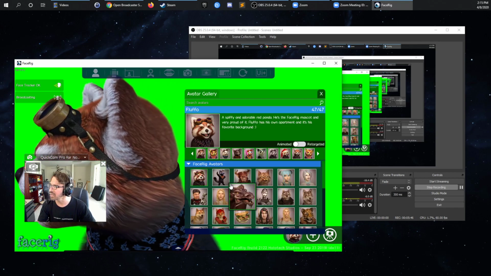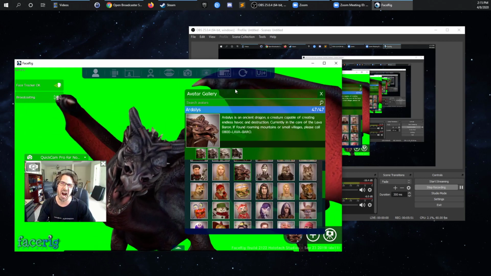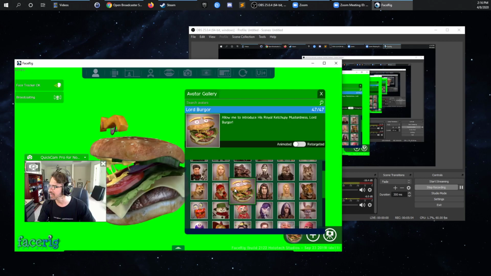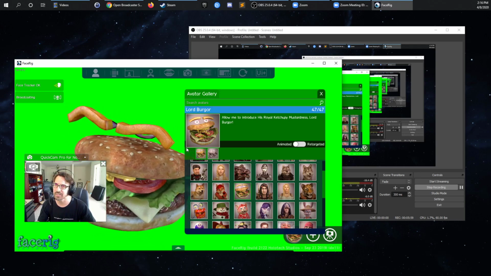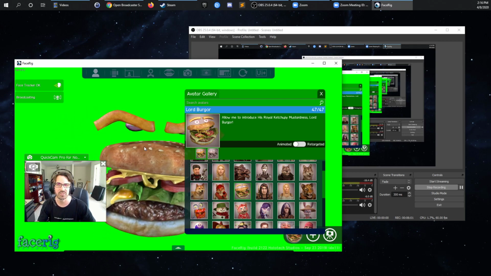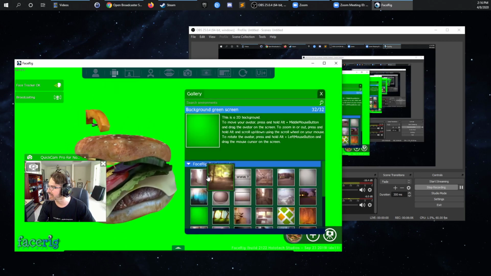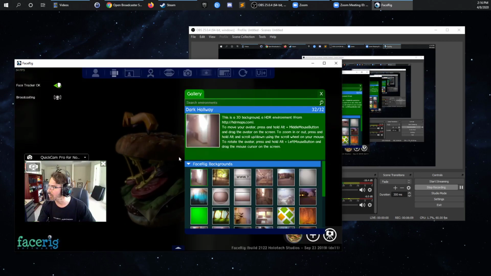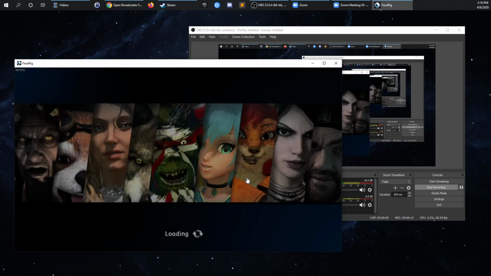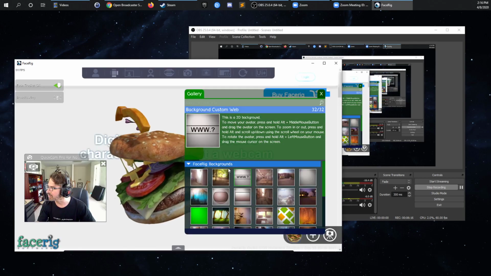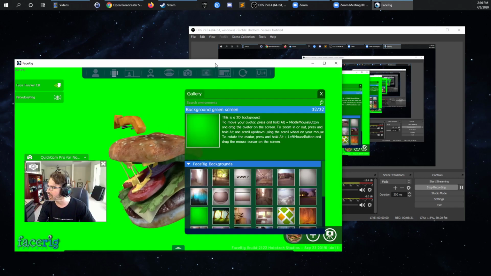You can pick a ton of different avatars, so you can be a dragon if you want, or you can be this creepy burger thing with really gross looking cheese tendrils. That's great. You notice, by the way, that my background is solid green. That is not the default. The default background, I believe, is this, but you can set it to any background you want. But I like to choose green, and I'll show you why in a moment.